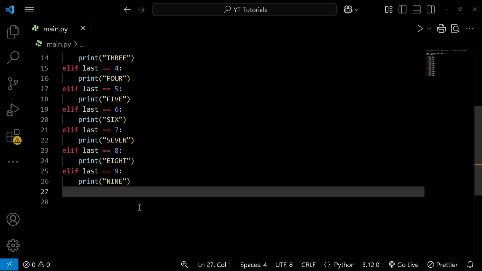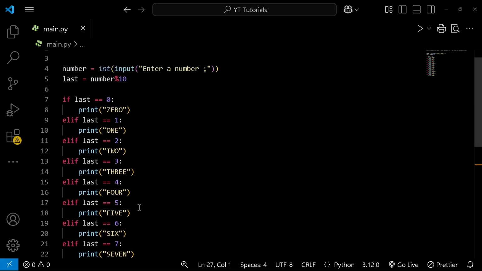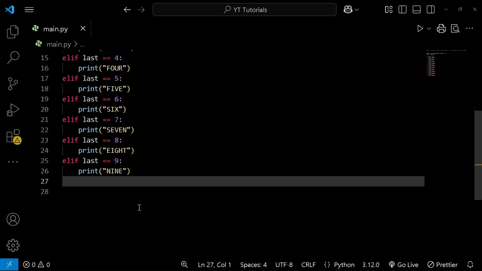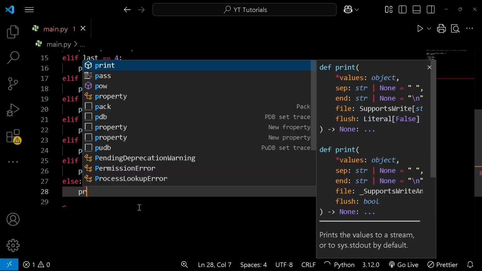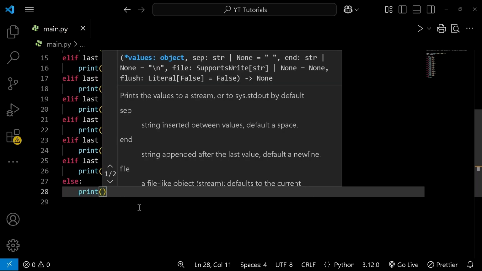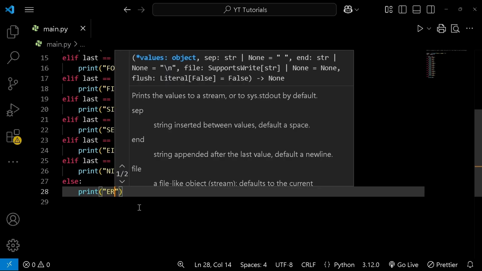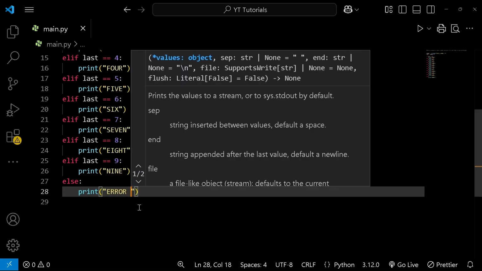So here you can see I have written all the conditions from 0 to 9. At the end, I will write else, in which I will print error occurred. So this condition will run if the number is not from 0 to 9.